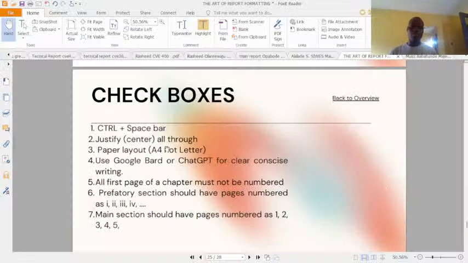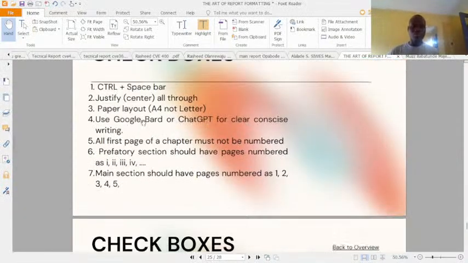Okay. Focus reader. Use Google Bard or ChatGPT for clear, concise writing. I can't say more than that. All first page of a chapter must not be numbered. Do you hear what I'm saying? For example, the first page of your document should not be numbered.